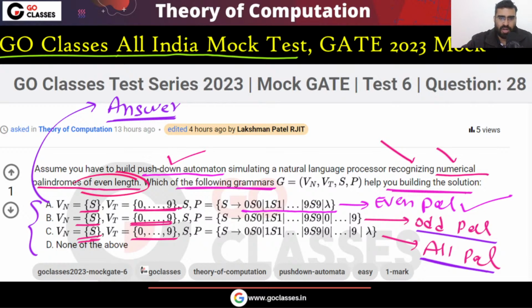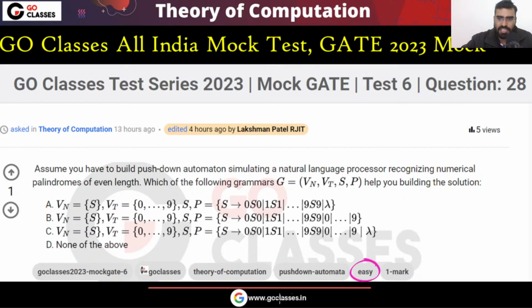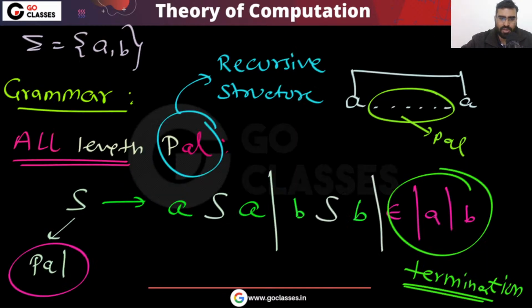Okay, let's move on now. So this question, I think this is an easy question. We can put this in the category of easy. I hope you agree that this is an easy question. This is a standard question.